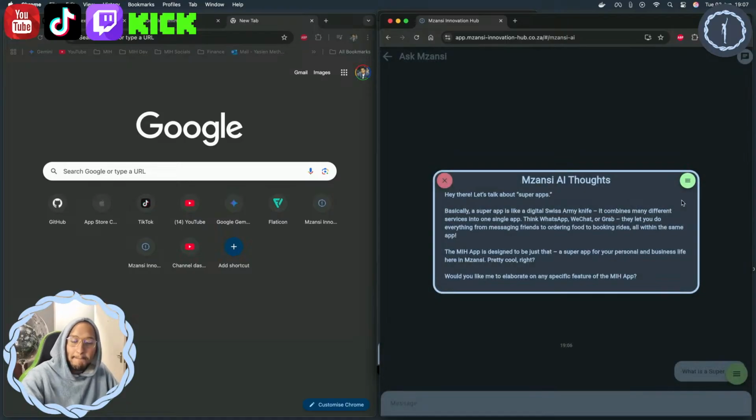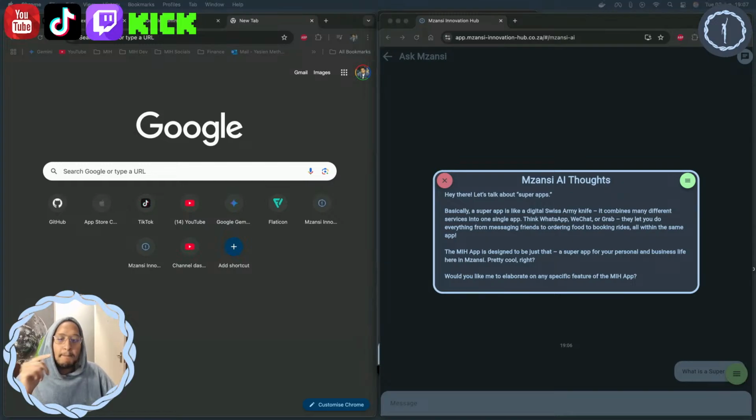Hey there, let's talk about super apps. Basically, a super app is like a digital Swiss Army knife. It combines many different services into one single app. Think WhatsApp, WeChat, or Grab. They let you do everything from messaging friends to ordering food to booking rides, all within the same app. The MIH app is designed to be just that, a super app for your personal and business life here in Mzansi. Pretty cool, right? Would you like me to elaborate on any specific feature of the MIH app?